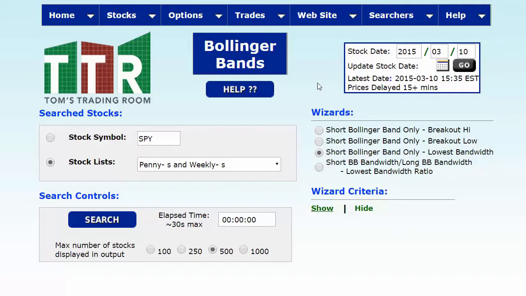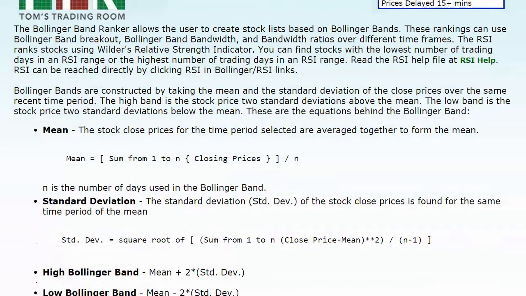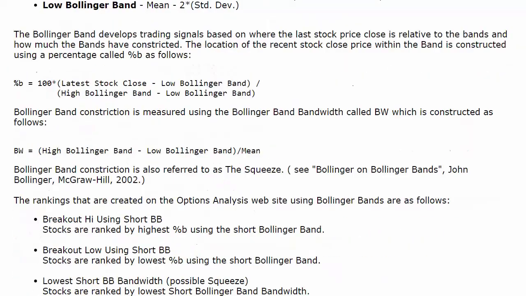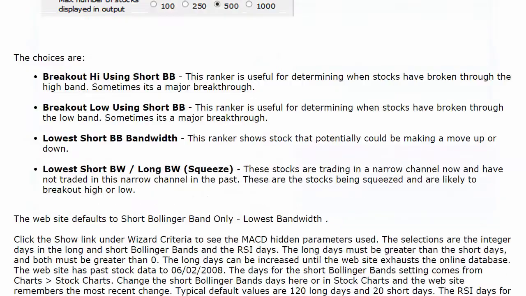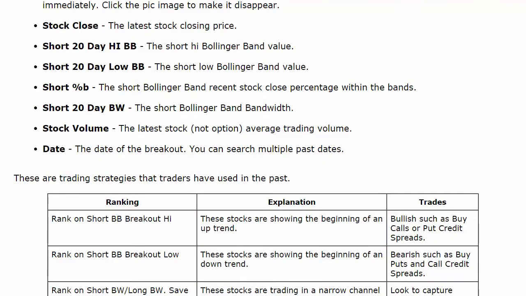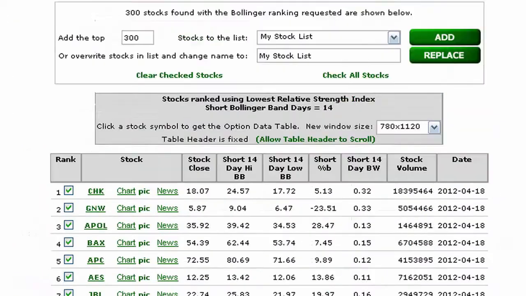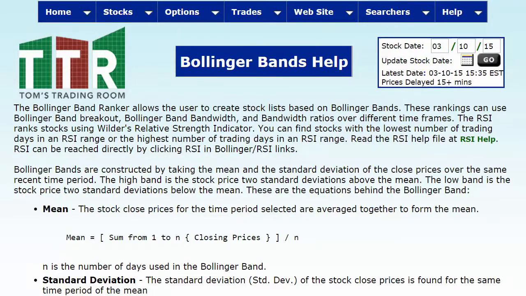Before we get into that, let's click on the Help button. Show you that there is a Bollinger Bands help page. It explains to you what Bollinger Bands are, how they're constructed, the different formulas that are used to create it. In the middle of the page you see the different wizards available, and at the very bottom it shows you a few of the trading strategies that traders have used in the past. Now you can find more background information, trading formations, patterns, and setups in John's book called Bollinger on Bollinger Bands.